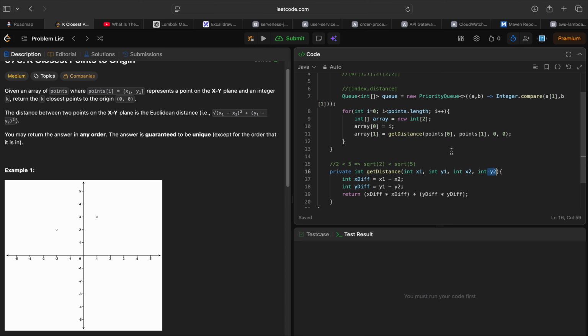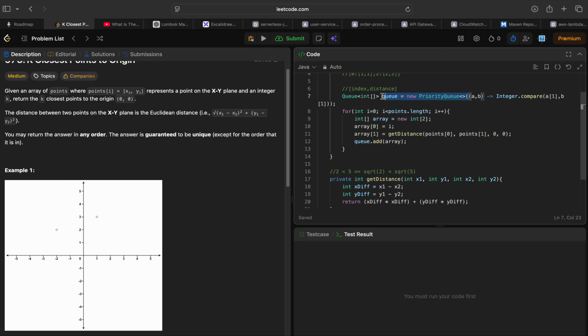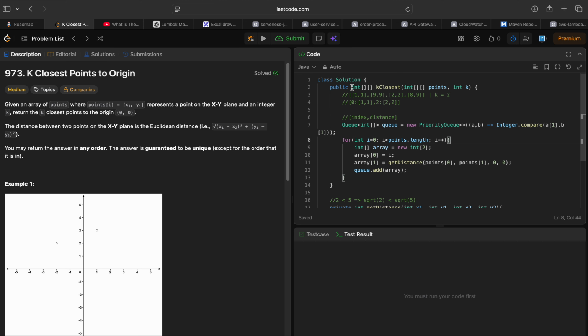All right, so we have prepared this array, and then all we need to do is just add the array here. That's it. So now the queue will take care of sorting the arrays based on the distance, because that's what we have instructed here in the comparator. Okay, now we have to just return the response. My response is again an array of array. So I'm going to initialize result new int of k, because we need to return the k closest points, so I'm initializing my result with size of k.